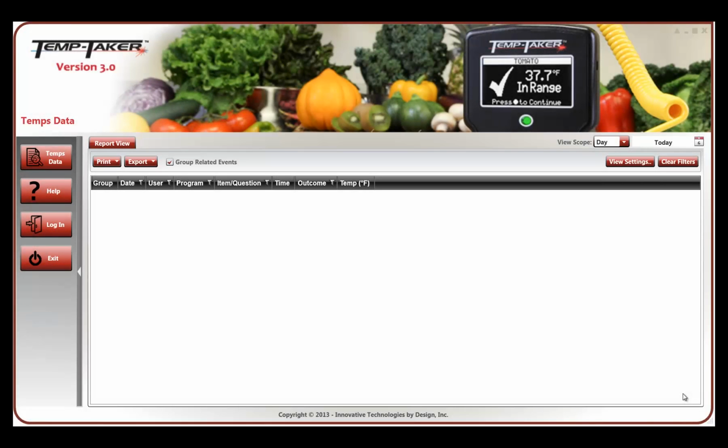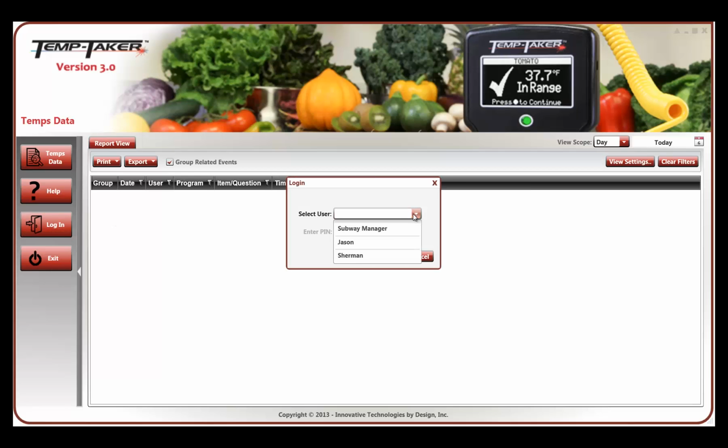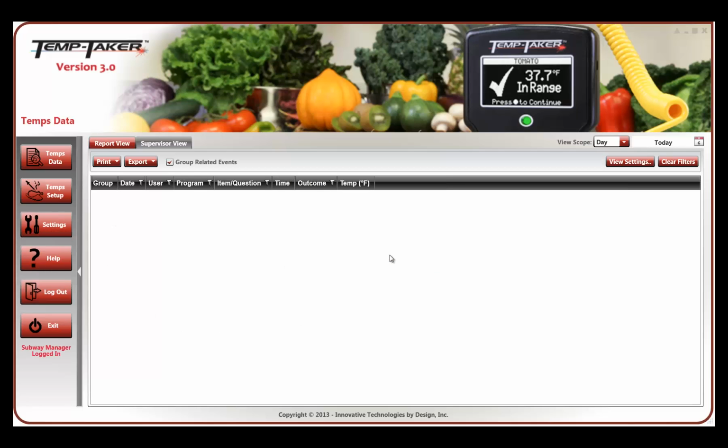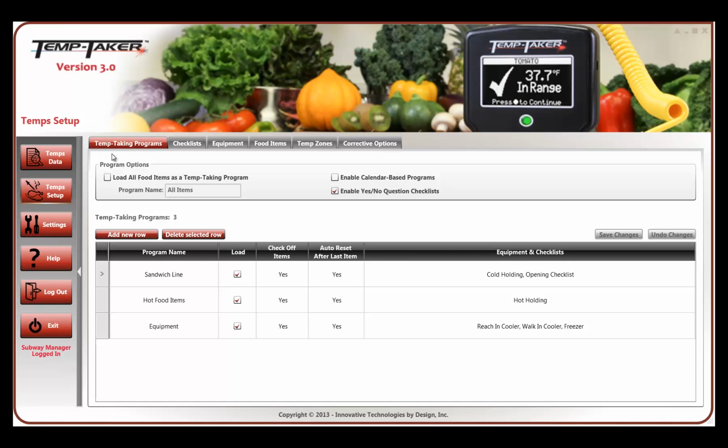To start customizing your Temp-Taker menu plan, first log in on the left-hand side, then go to the Temps Setup tab on the left. I'm first going to explain each tab and then work my way back through them to show you how to add items to each tab.